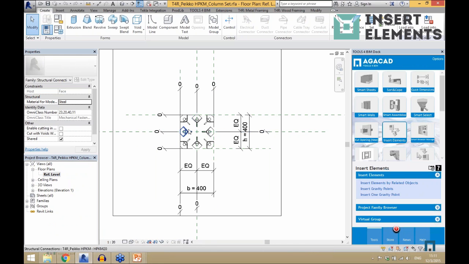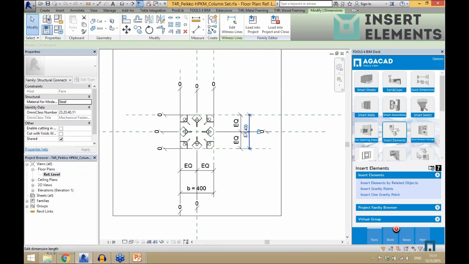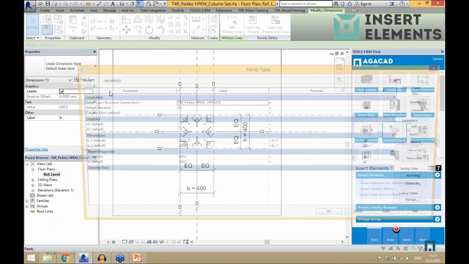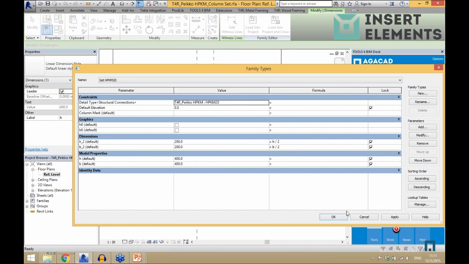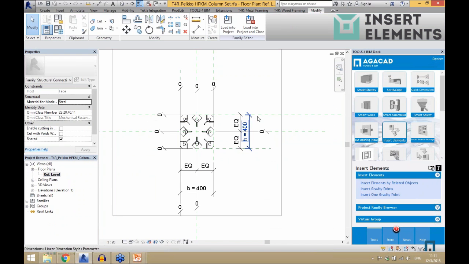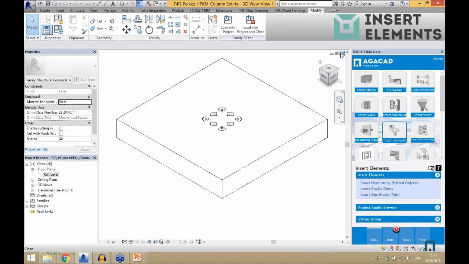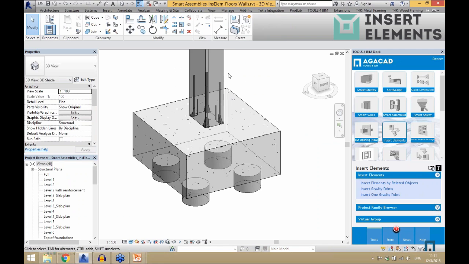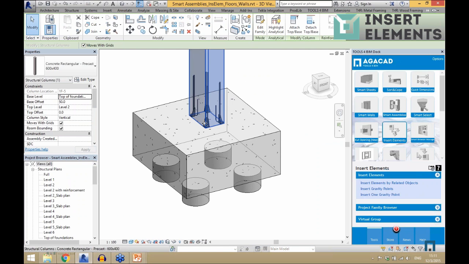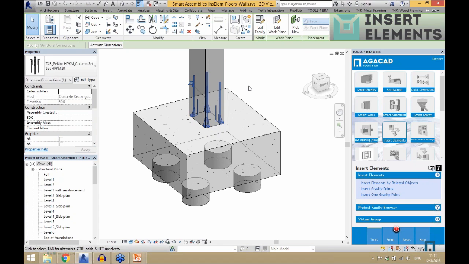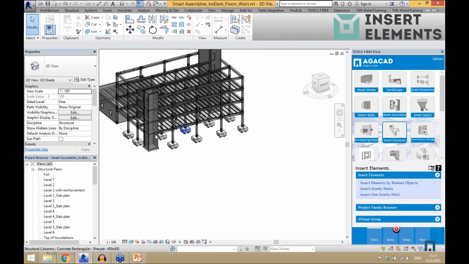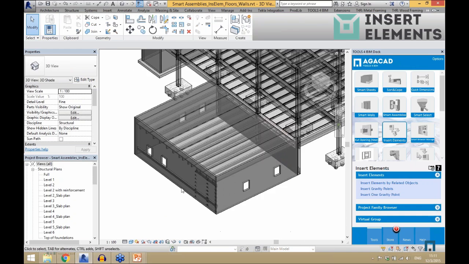So when I create the family, I just give this parameter the same name as the column parameter, and I group it under the model properties. If I do this, my insert elements software will read parameters from the column and write to the connection family, and with one click you can insert details to different sizes of elements.